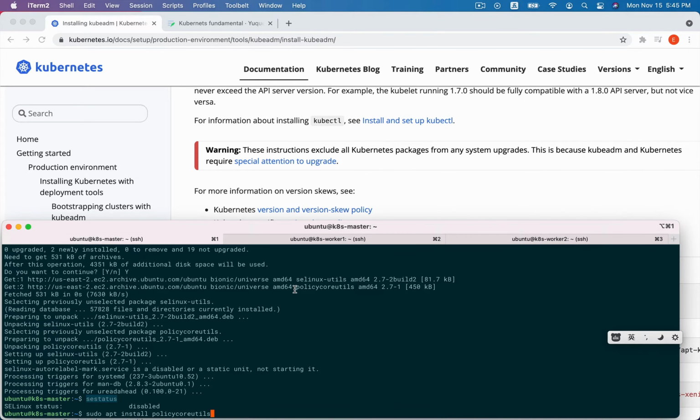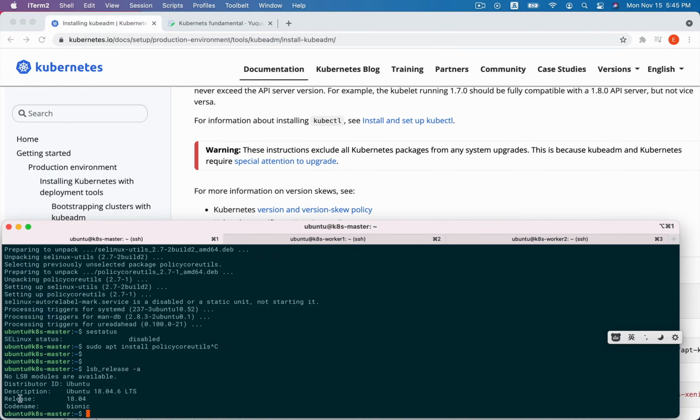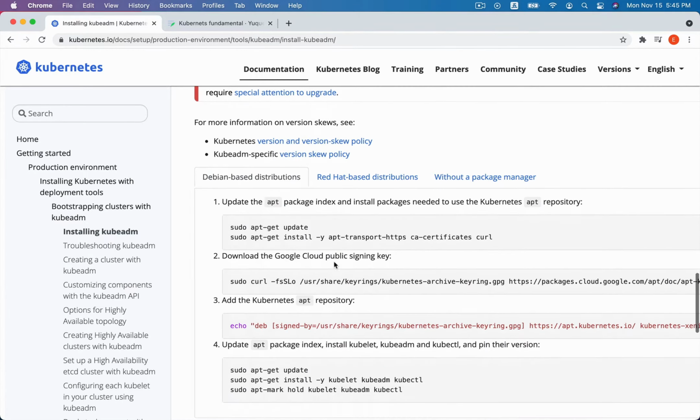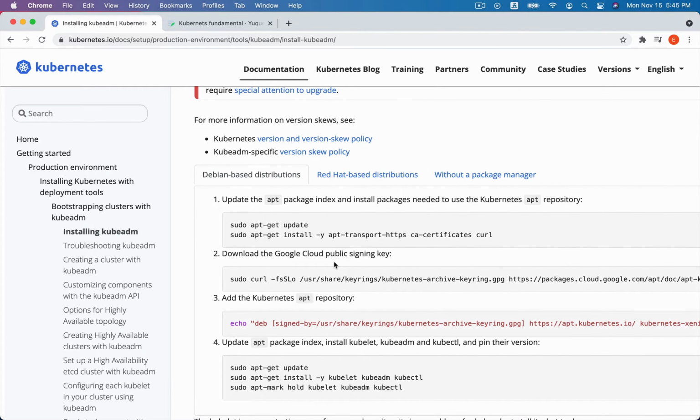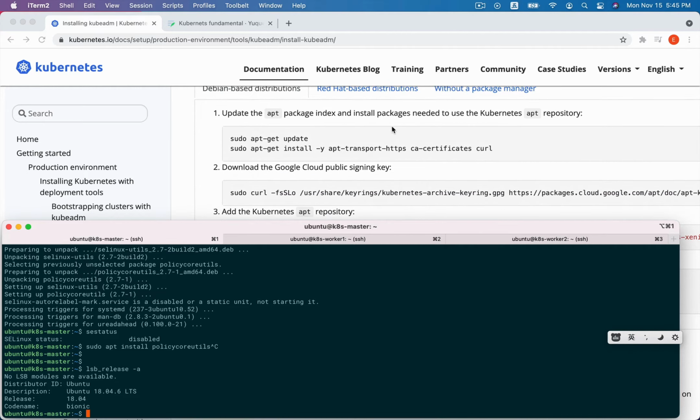Because our system is Ubuntu, we can use the LSB release command here. Here we can see our OS is Ubuntu. So now we can follow these steps in the installation guide to install the Kubelet, Kubeadm, and Kubectl. The first step is to update the package index and install the packages needed to use the Kubelet.